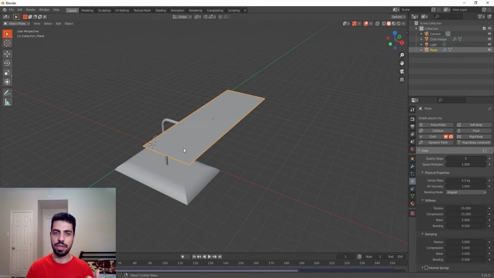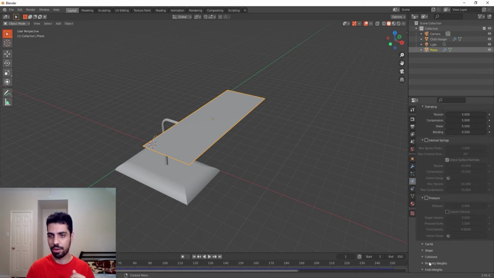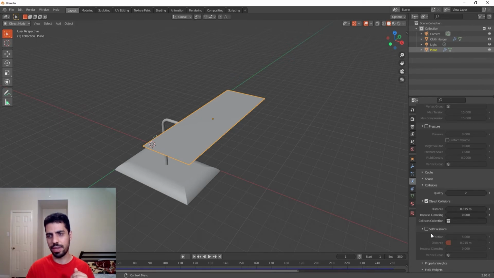So again, we are clicking on the plane, and we go to the physics property. And then if you scroll down here and go to collisions, you can see there is a self-collision box here that you need to check. So if you check that, it'll look more realistic. It won't go into itself. It won't collide with itself, but it's going to need more processing power.